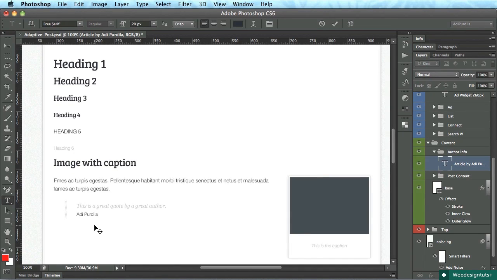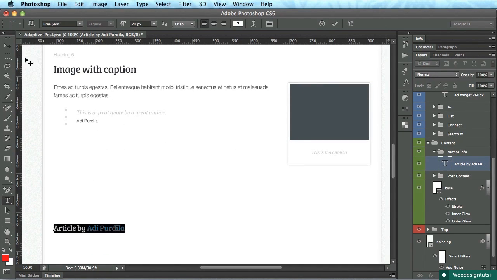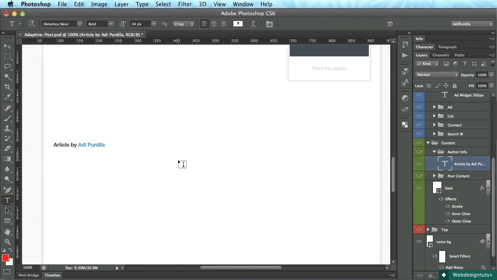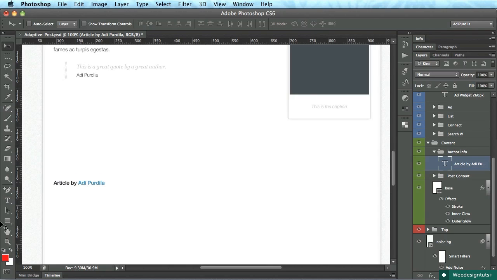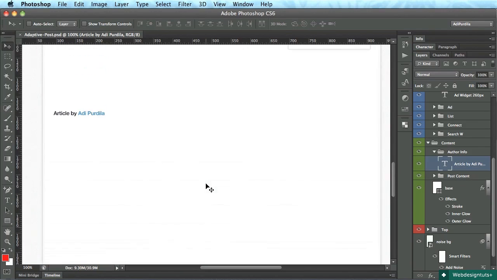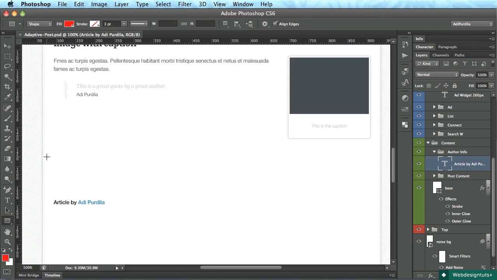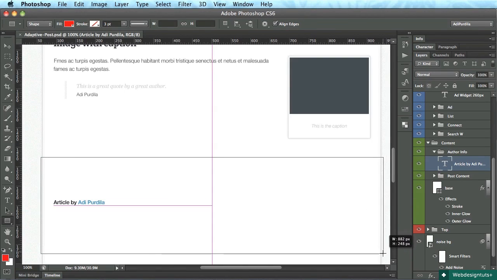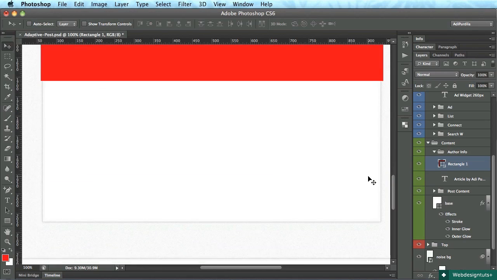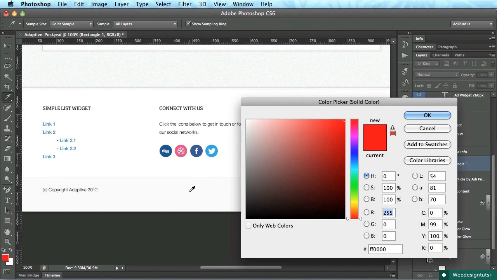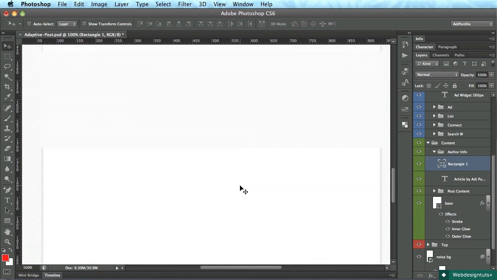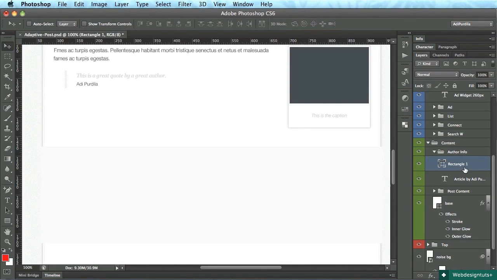Actually, I think I'll go with something a bit simpler, like Helvetica Neue 14 pixels and bold. Yeah, that's a bit better. Okay, so I'll start with a rectangle. Now this will be the same color as this bottom rectangle, FAFAFA. We'll call it base.